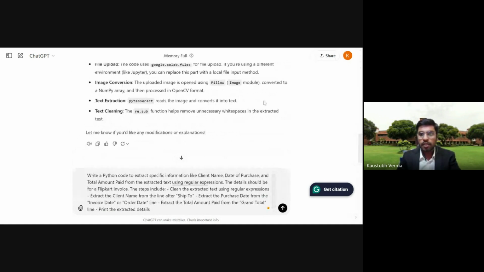So the prompt, as you can see, has all the necessary things like what is the name of the client, date of purchase, and total amount. And as I mentioned, this prompt is particularly for the Flipkart invoices. The Flipkart invoice has those essential things where, after ship to, only the name of the person comes. So after ship to, extract the purchase date and invoice date would be extracted, then order date. So all these three things would be there.